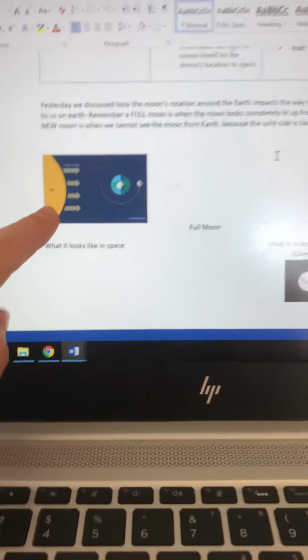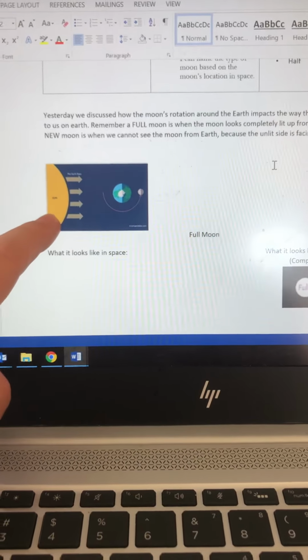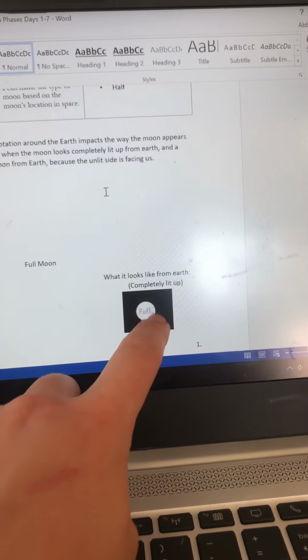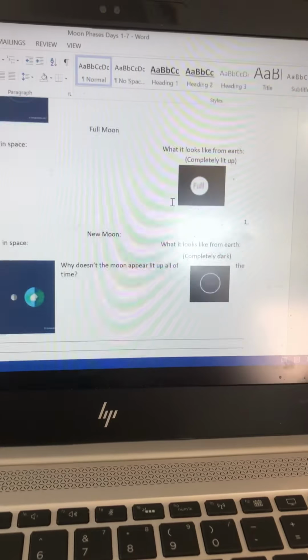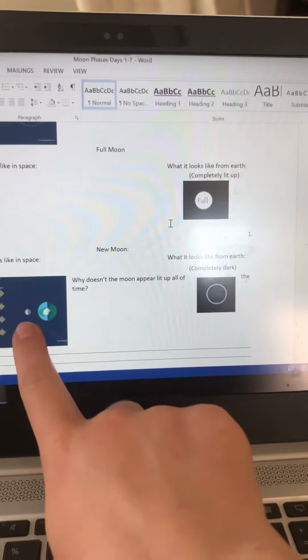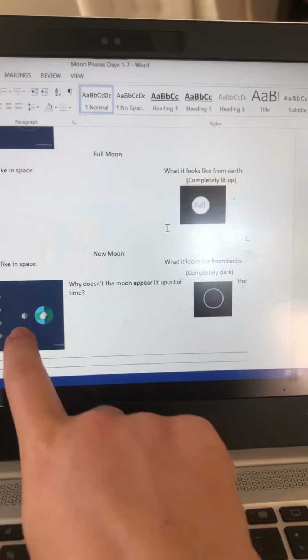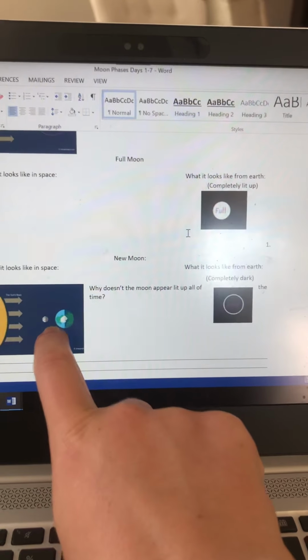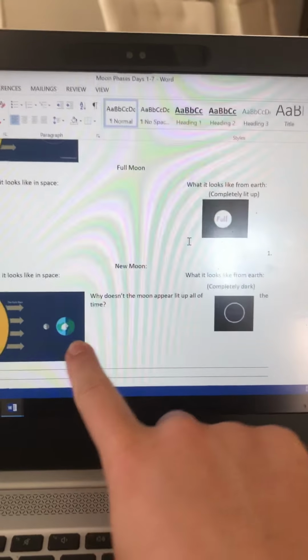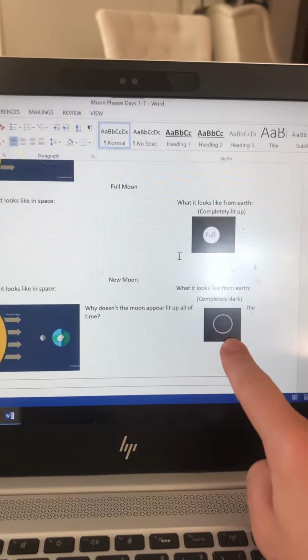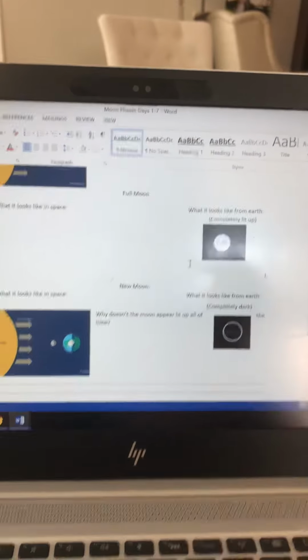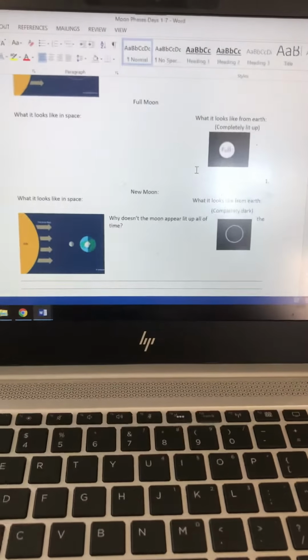Now my margins got messed up on here, but this one right here should be a full moon. It's gonna look like this for us on Earth, so the completely lit up moon is facing the Earth. Down here we have the new moon. Here you can see that the unlit side of the moon is facing towards the sun. That's called the new moon, and it's going to appear like this, where it's completely dark. The unlit side is facing towards us.